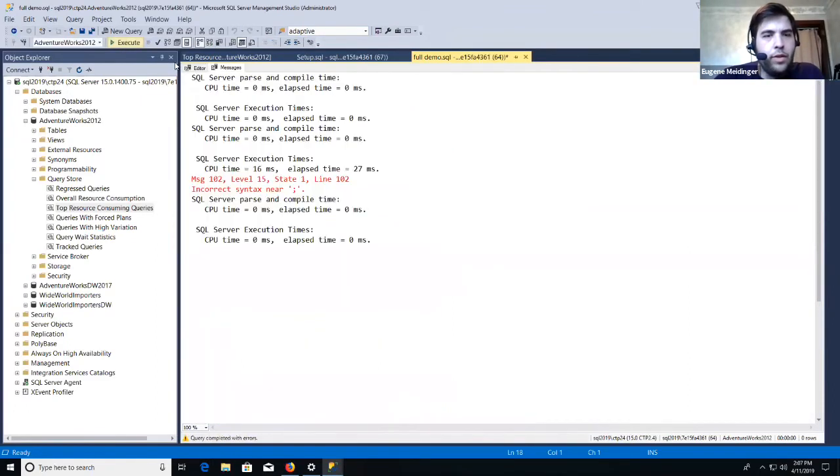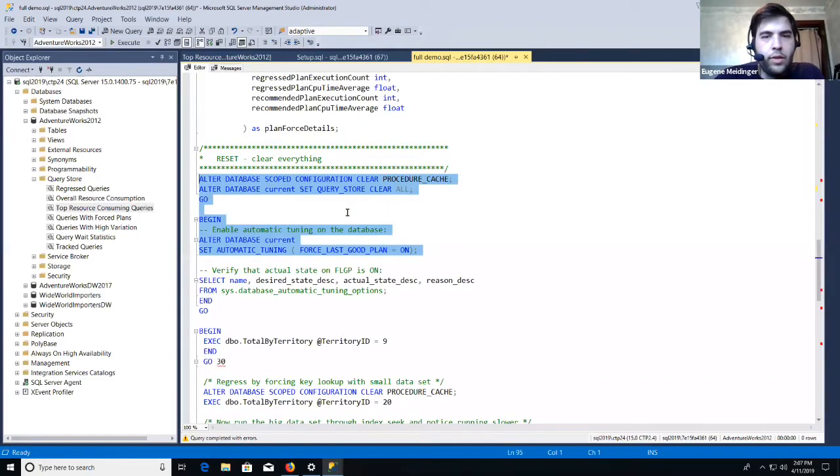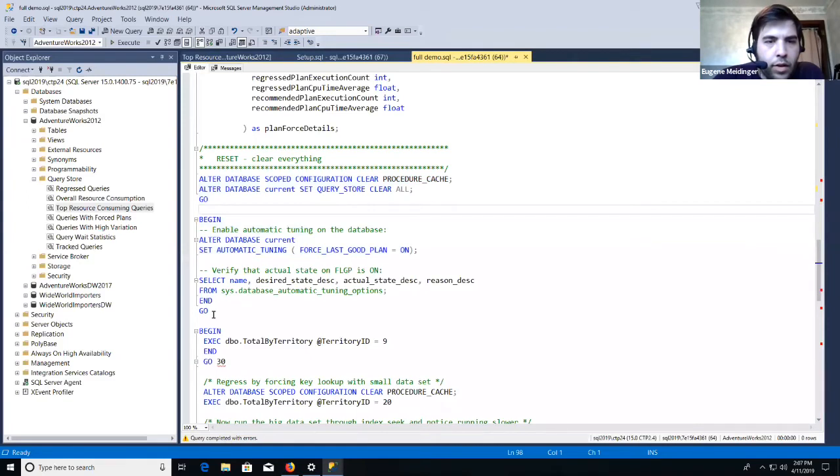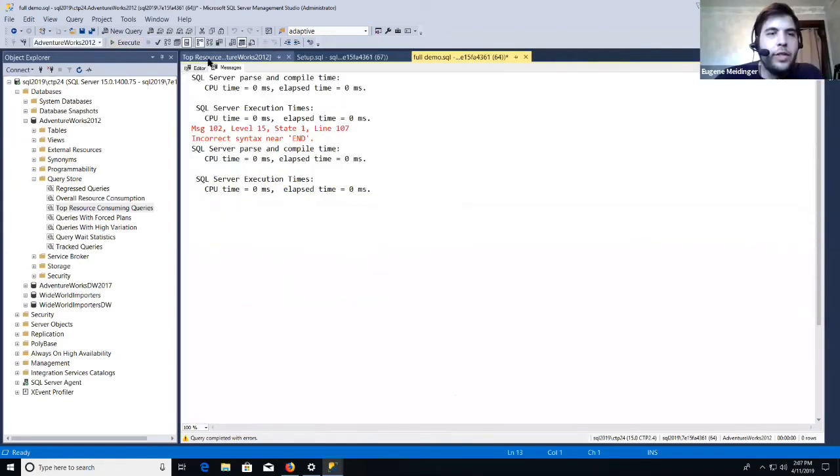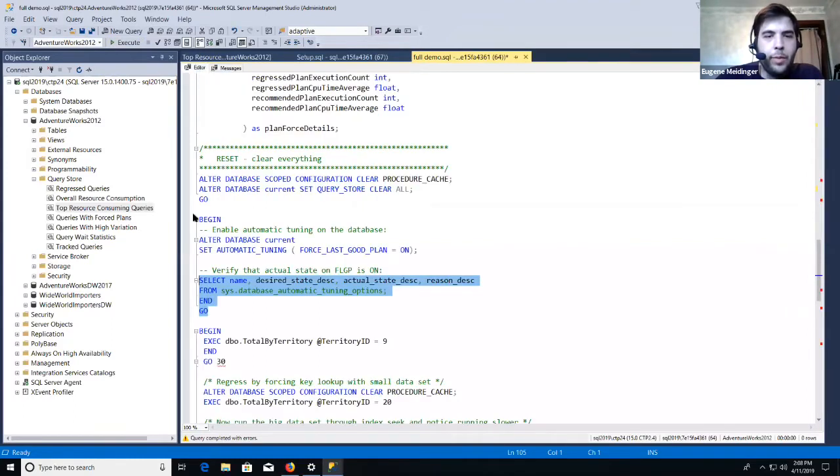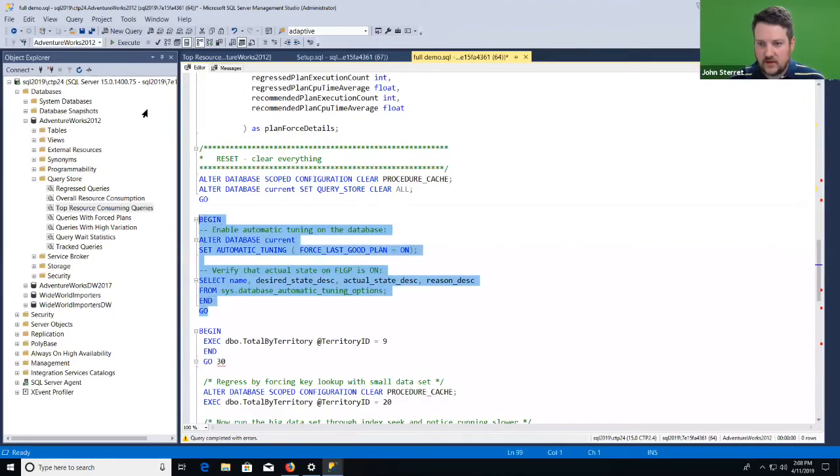Okay. Not sure why. Well, if you want to see that Query Store... Oh, I think it's because you have a begin and an end and you're running to the middle of it. Oh, gotcha. Thank you. Yep.